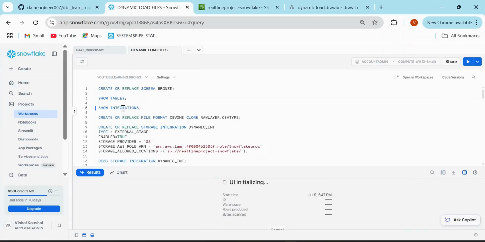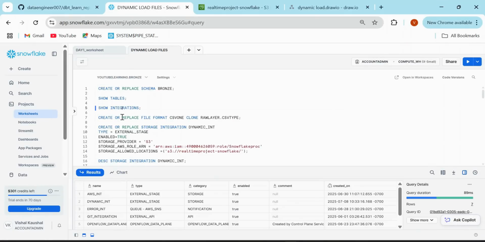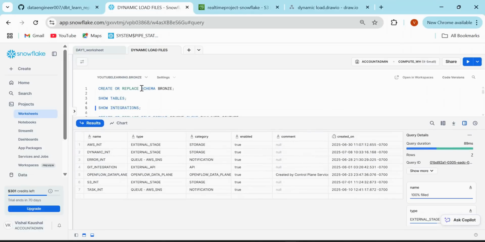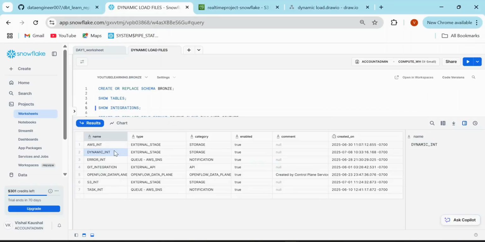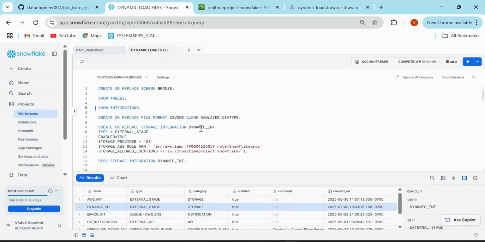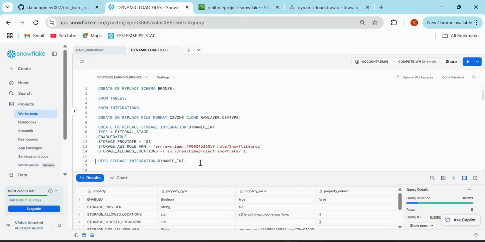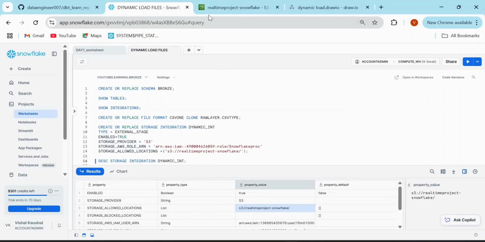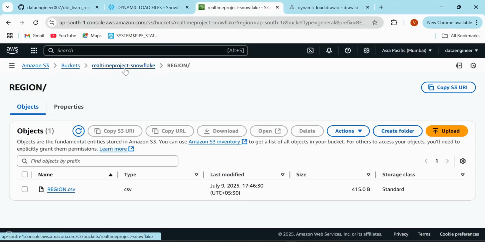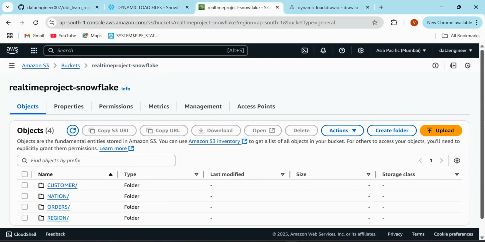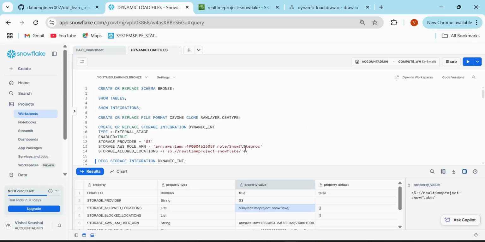I do have the integration because this integration we can refer from the same database, but into a different schema. So we can take it, maybe let's say AWS int or dynamic int. I'm going to use this dynamic int storage integration. I have already created it, but you guys can do it. Now, if you look at describe storage integration, this is pointing to this real-time project, the same bucket which we have created. But I am going only till the bucket, not the folder level. Why? Otherwise, we have to create different integrations.